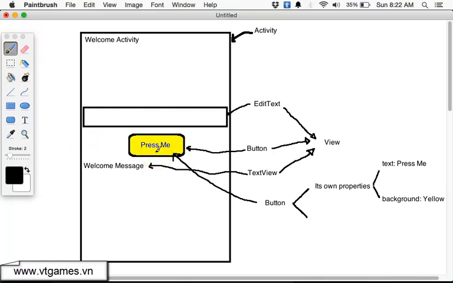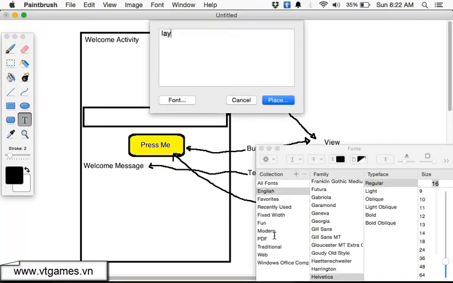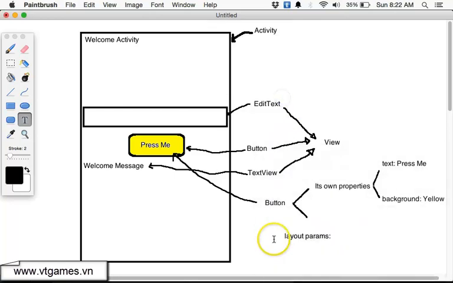This kind of parameters is called layout parameters. Okay, layout parameters. It belongs to the layout parameters, and the layout parameters are going to be of two kinds. Layout parameters are parameters for the layout, and this layout is in charge of two things.